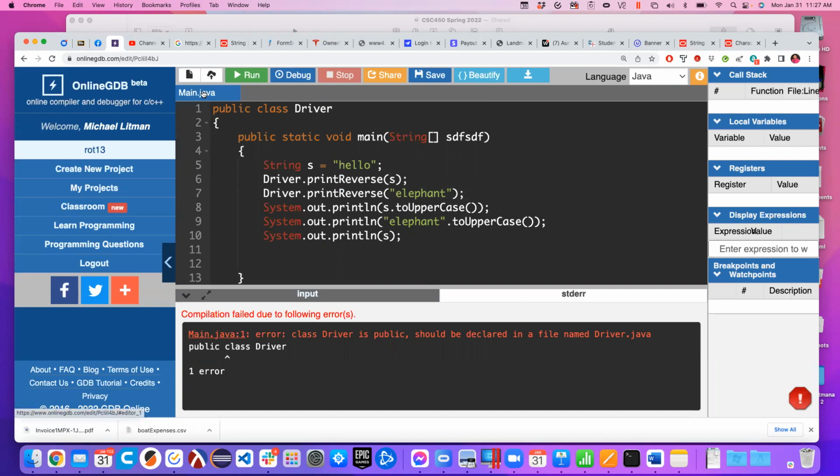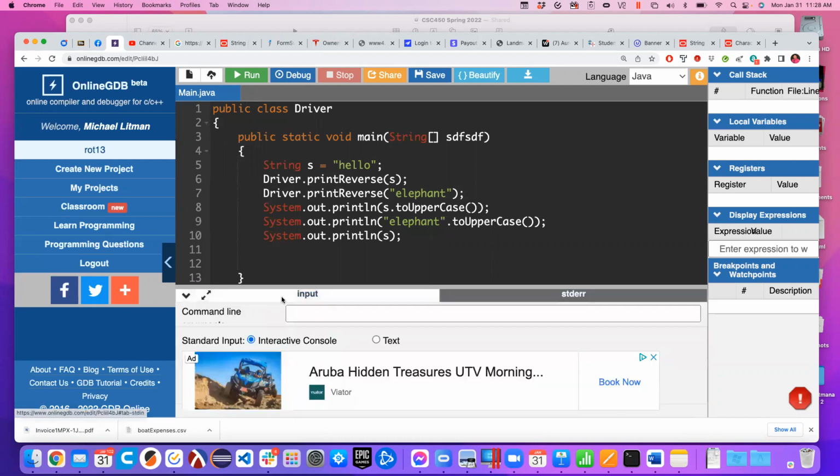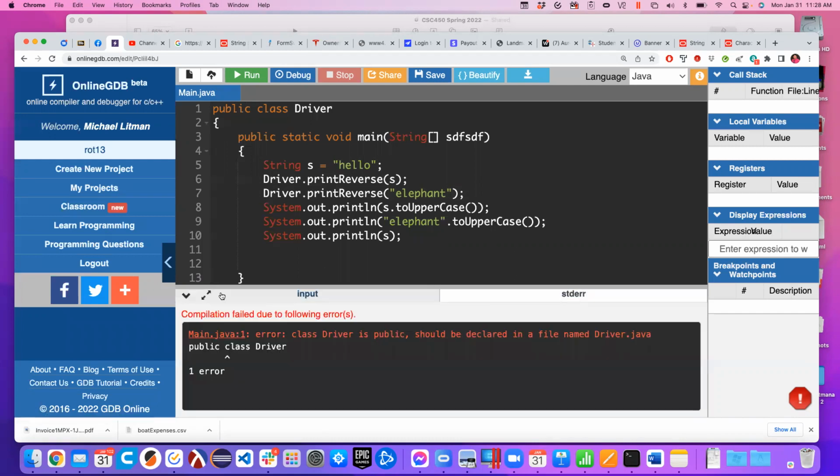And I don't see a way of changing the name of my file. Does anybody know how to do that in here? Yeah, but I think creating another file. I wonder, can I get to a console here?